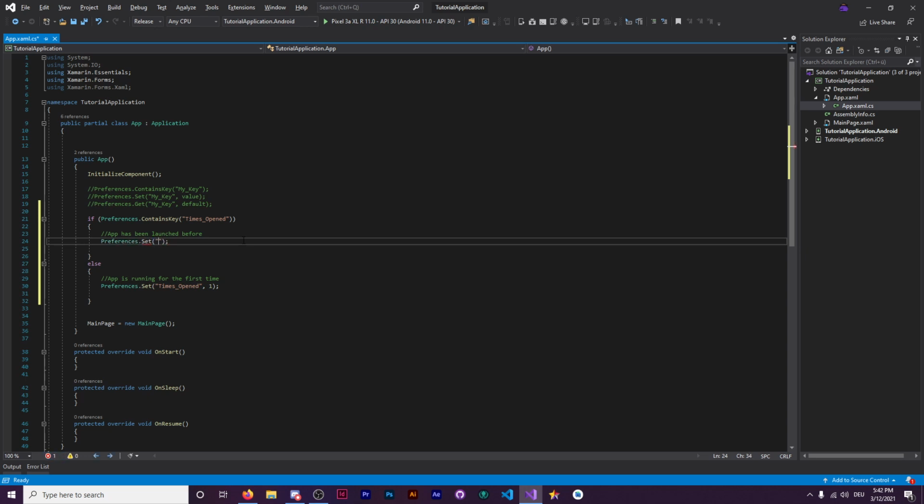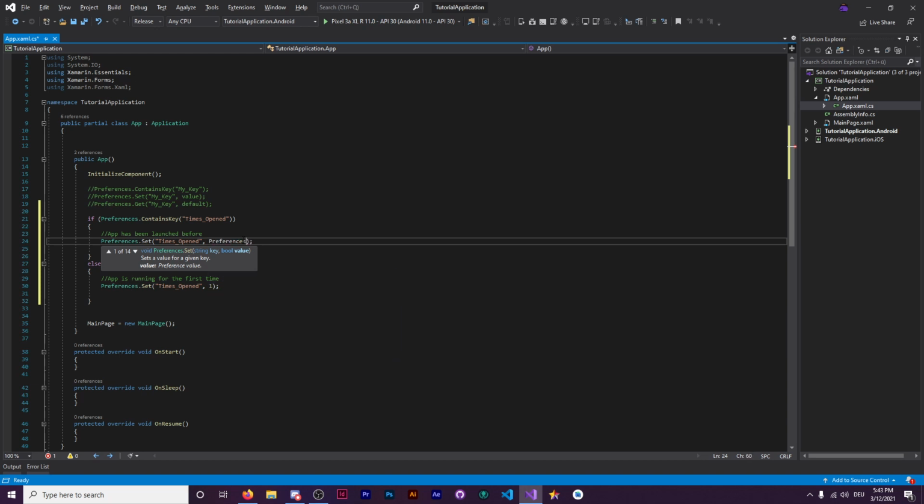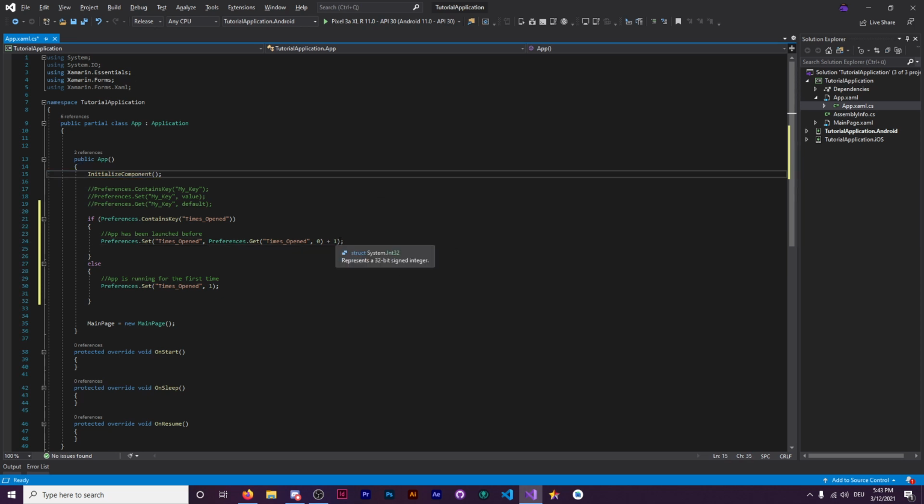times opened, and over here we actually want to do a get to the times opened method and increment it by 1. So what we need to do is preferences dot get. Let's just keep that empty for now and add 1. And now we add in the stuff here. Obviously times opened, and then the default value that it will return if it cannot get it. So what this is going to do is get the current value, increment it by 1, then set that to be the value.